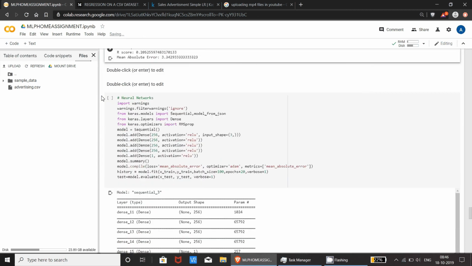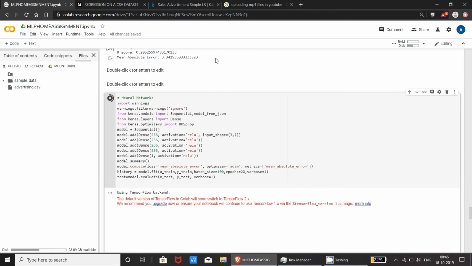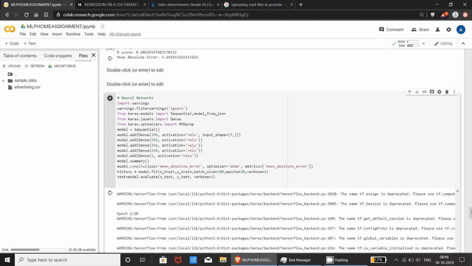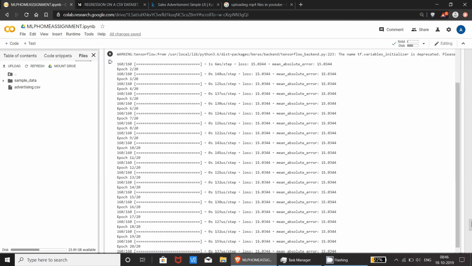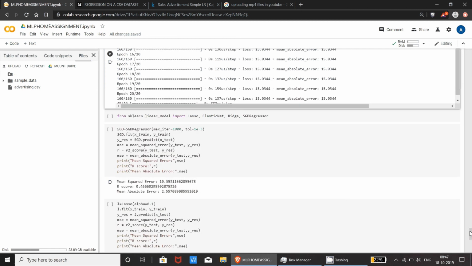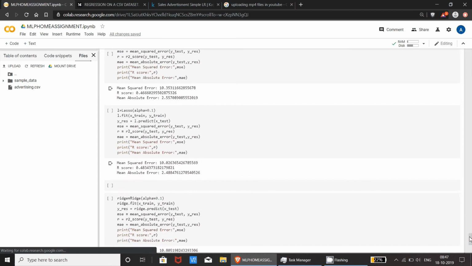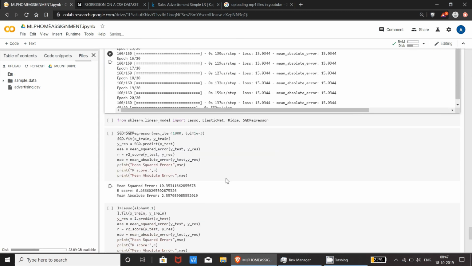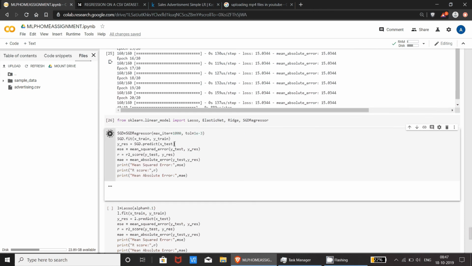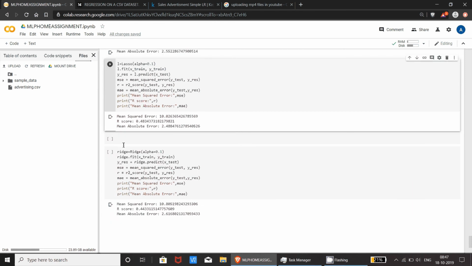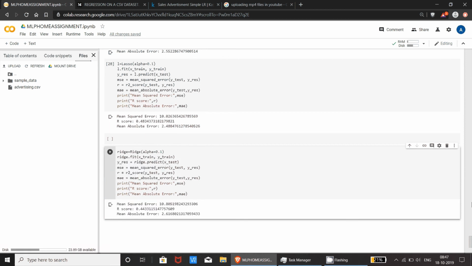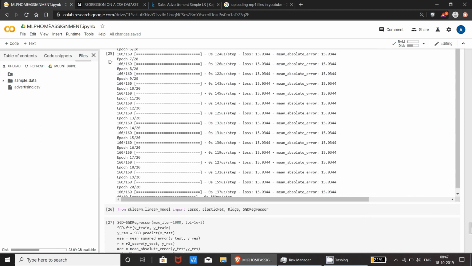Neural networks. For neural networks, we all know that we need to add some layers and use Keras. The different regressors which I have used here are the SGD regressor, the lasso regressor, and the ridge regressor. My SGD regressor gives me 0.46, my lasso gives me around 0.48, and ridge 0.44. We know that the greater the value of R, the better my model fits.